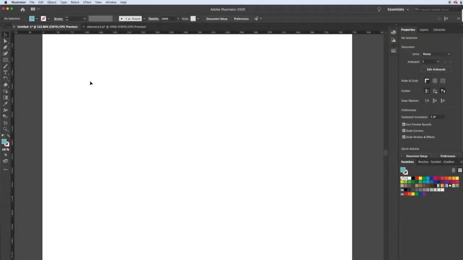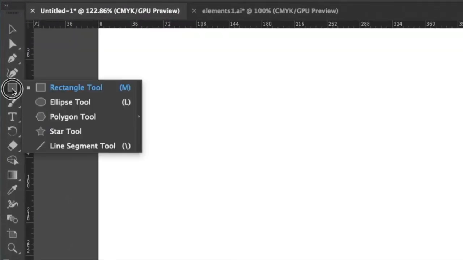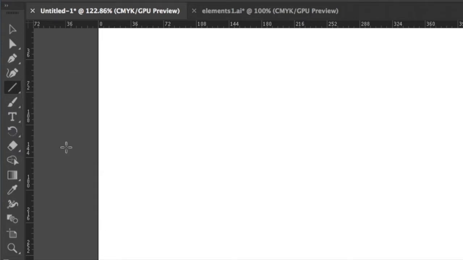Let's talk about the shape or line tools. If you go over here, it should be a rectangle. You can click and hold and you'll see all of the options that are under that shape tool. So let's start with the line segment tool. Just go down to it and let go. And now you're on the line segment tool.